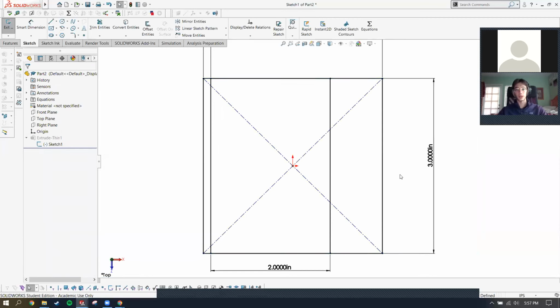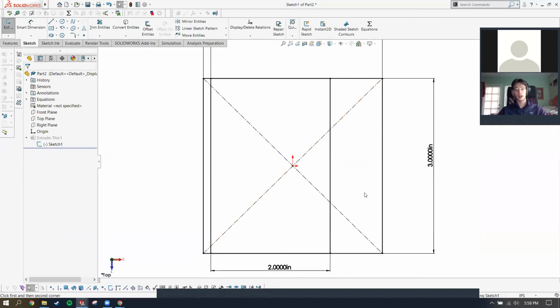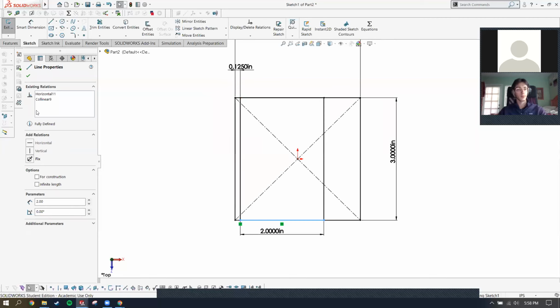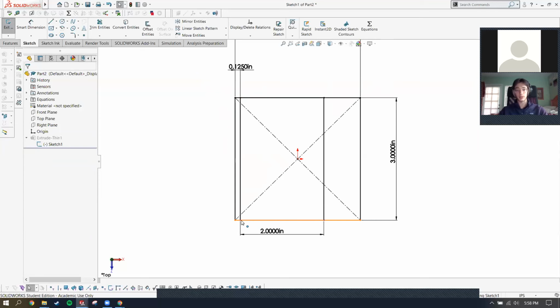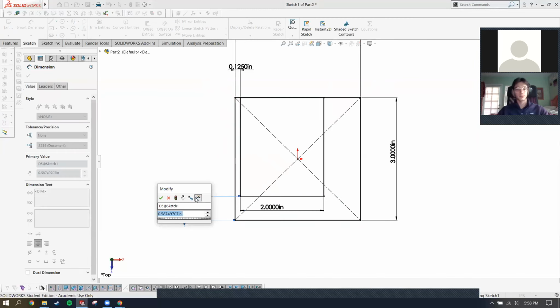Don't want to do that. All right, I want something that is not symmetric for this demo actually. So I'm going to change this around a little bit. You can delete relations by selecting the line and then it is able to be adjusted. So now I'm going to make an L gusset. This will allow you to join 2 bars at right angles.